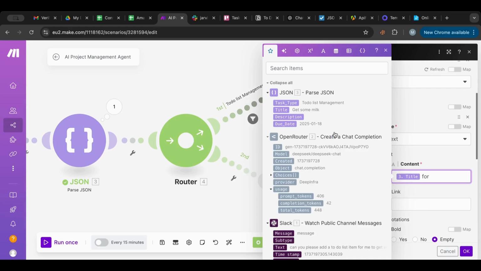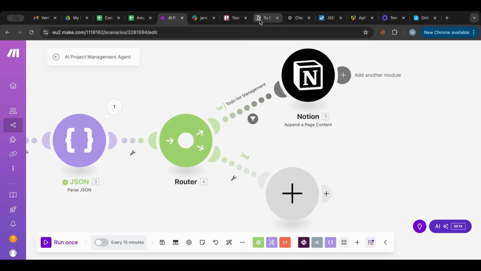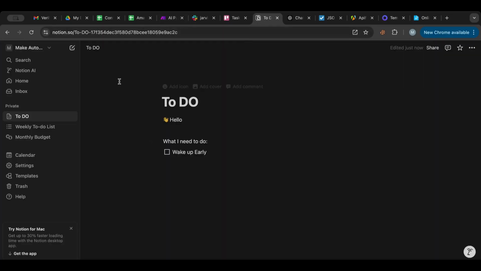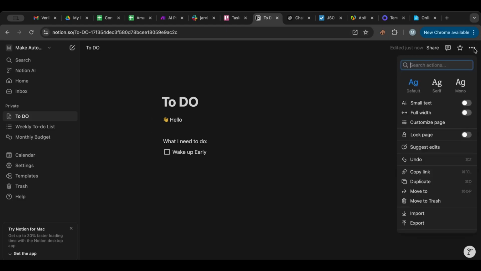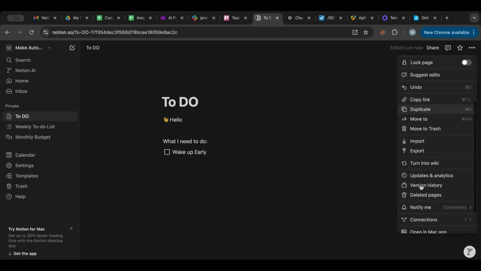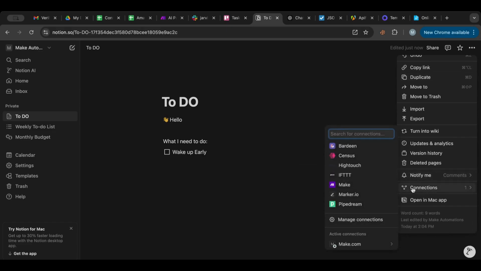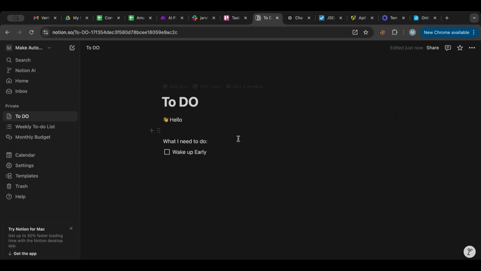Let's see, for then due. Okay, so the page that I have, the to-do page, is just a page here on Notion, right? But make sure you're adding the integration. So connections, and add the make connection here so it can access this page. Okay, you need to do that on a page per page scenario.